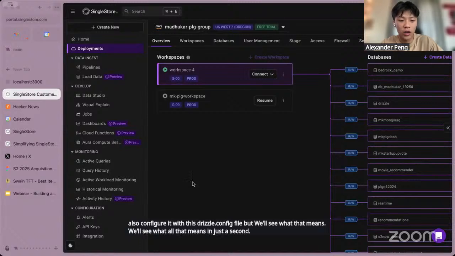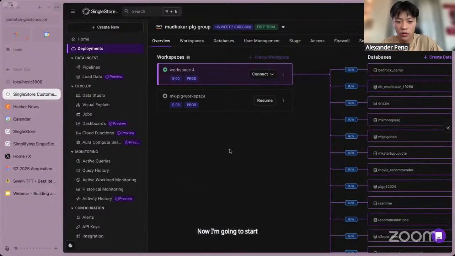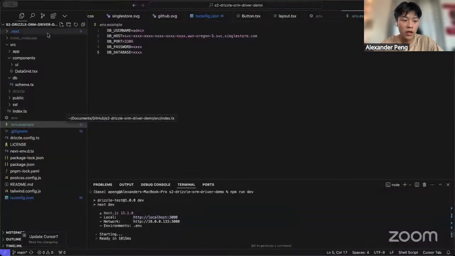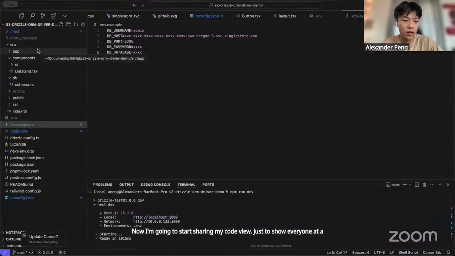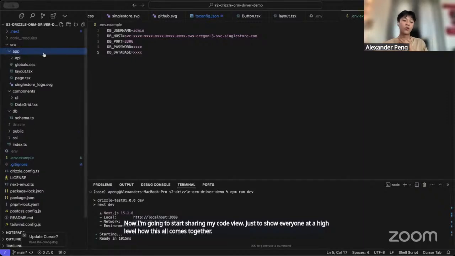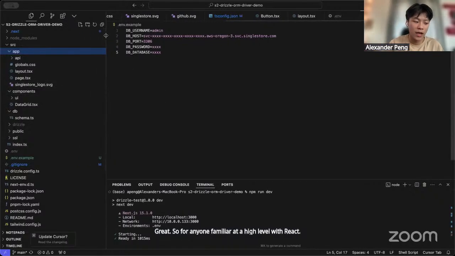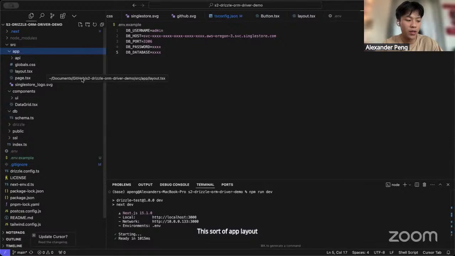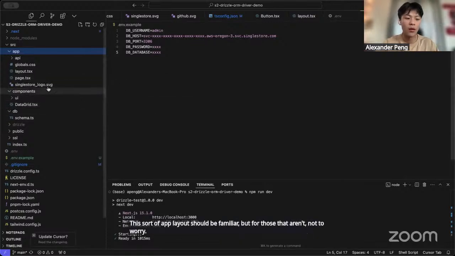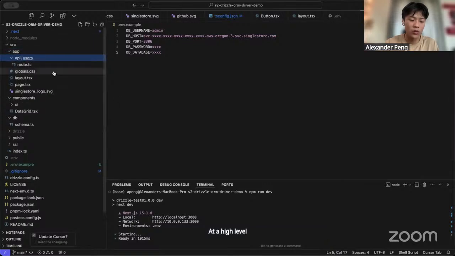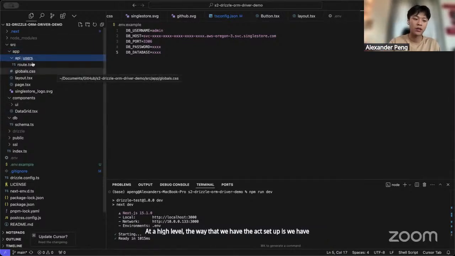Now I'm going to start sharing my code view just to show everyone at a high level how this all comes together. Great. So for anyone familiar at a high level with React, this sort of app layout should be familiar, but for those that aren't, not to worry. At a high level, the way that we have the app set up is we have a front end and a back end, right?